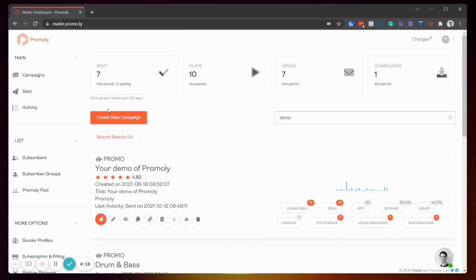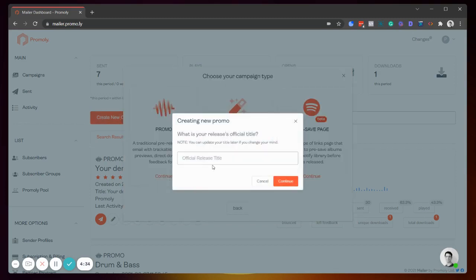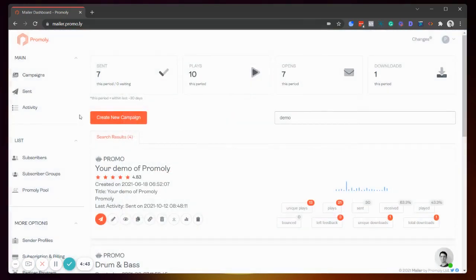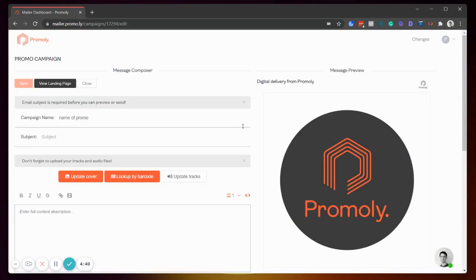To create a new campaign, you simply click on Create New Campaign. You can choose from a promo, a links, or a pre-saved page. I'll go into the detail with these on another video, but you can choose from any of the 3. And then once you choose it, you can give it a name and press continue. And then if we search for it, it's here. Then we can go into edit, and then you can start building out your campaign.